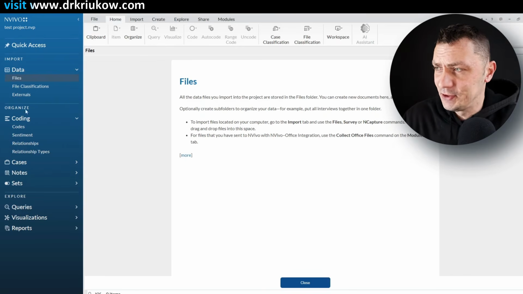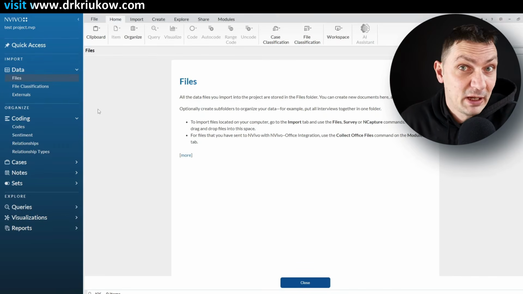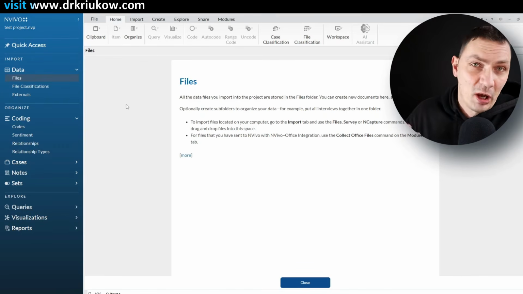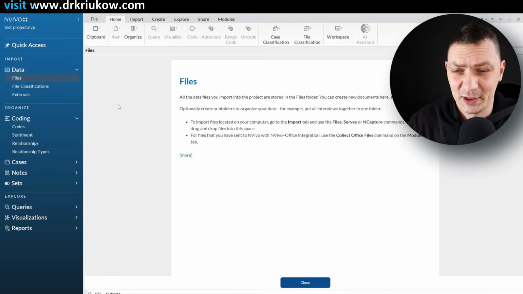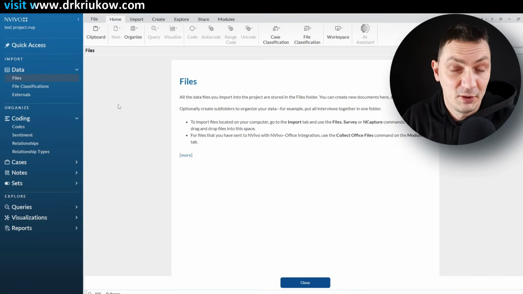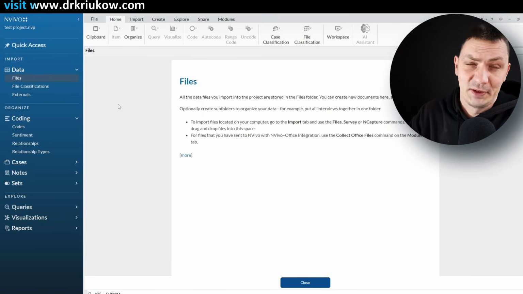And this blue part is called navigation menu or navigation panel. So what's the function of the navigation panel? Here comes the first rule. There are a couple of rules that I always teach when I talk about NVivo that are helpful and useful later. So just remember these rules and it will be a little bit easier.